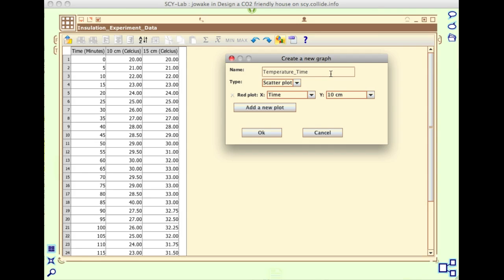You can choose to have the graph displayed as a scatter plot, a bar chart, or a pie chart. Next, you decide which data to display and on which axis. Here I am interested in a visualization of how the different thickness of the insulation material affected the material over time. So I will choose time as the x-axis and the thermal data depending on the insulation thickness as the y-axis.